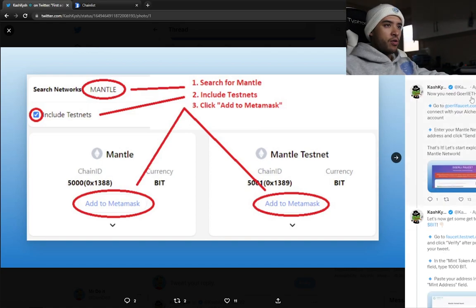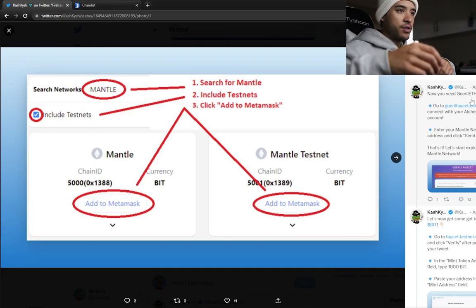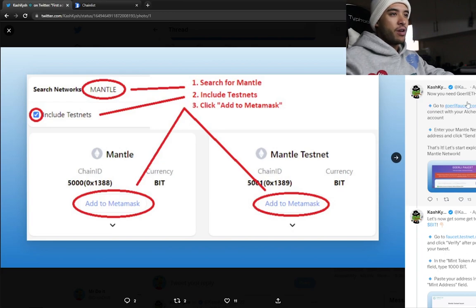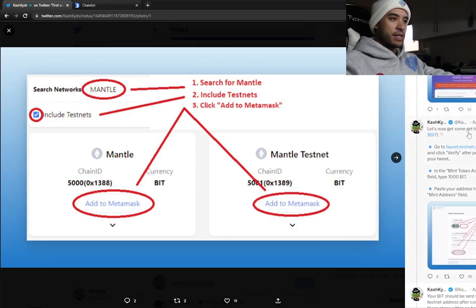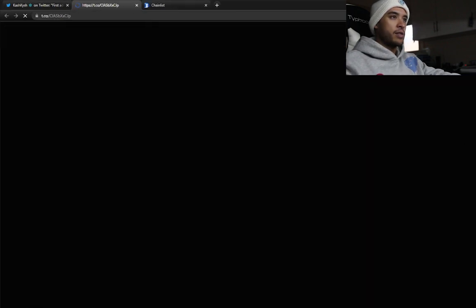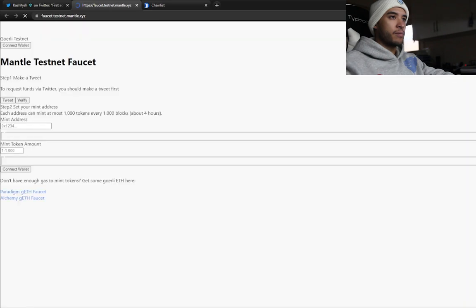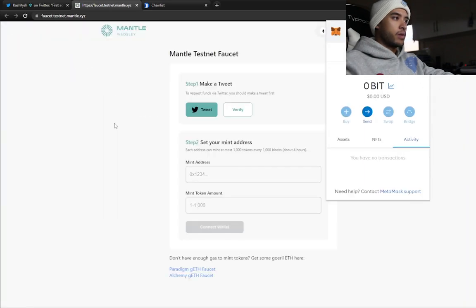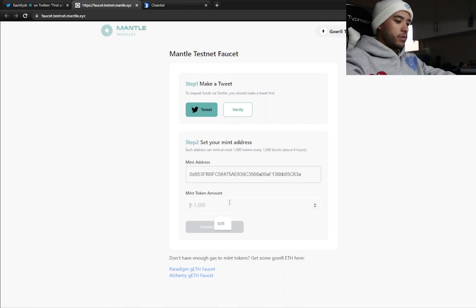Now we need our Goerli ETH. It's essentially testnet ETH. It says go to this faucet and connect with your Alchemy account. I've already got some testnet ETH, so I don't need to do this step. Now we need to get some testnet BIT, so we'll head over to the faucet, click verify after posting the tweet. In the mint token amount, type 1000 and paste the address. Okay, sweet, so we're going to need my address. Copy that. We want 1000 to request.